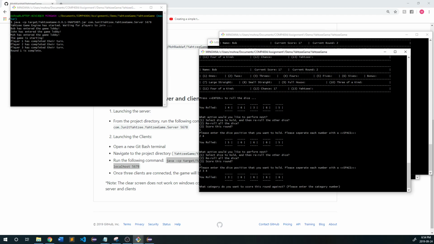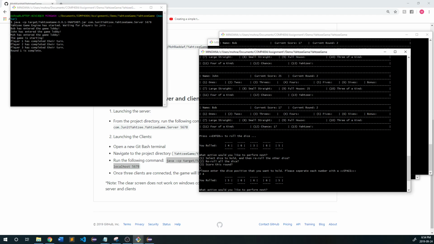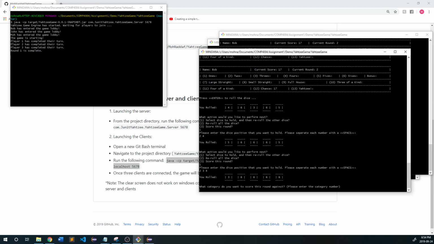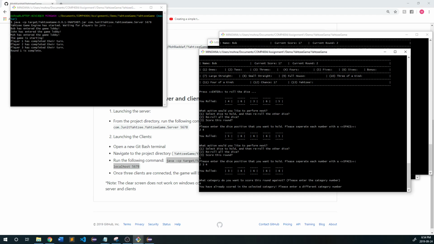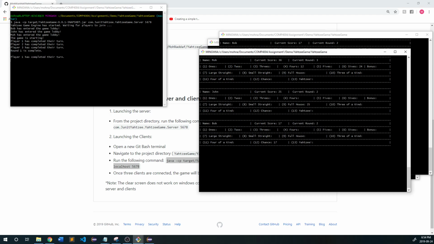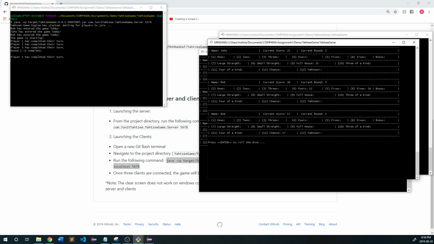But before I score in the 6s category, if I attempt to score in the 4s category, which is already scored in, it's going to say, please enter a different category, you've already scored in that. So that shows that you are not allowed to score in the same category twice. So that was 4 6s, so 6, 12, 18, 24. Perfect, as expected.